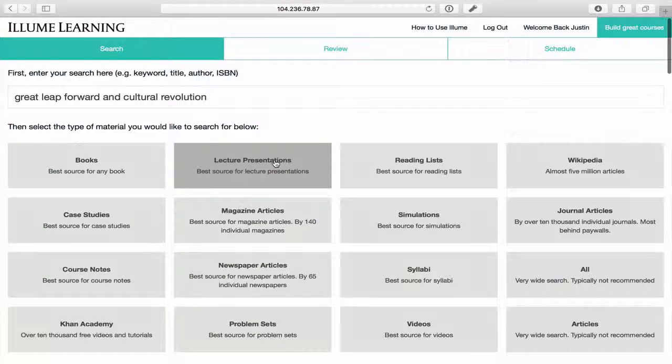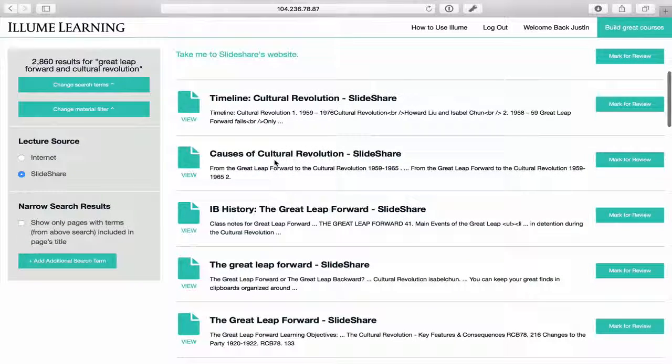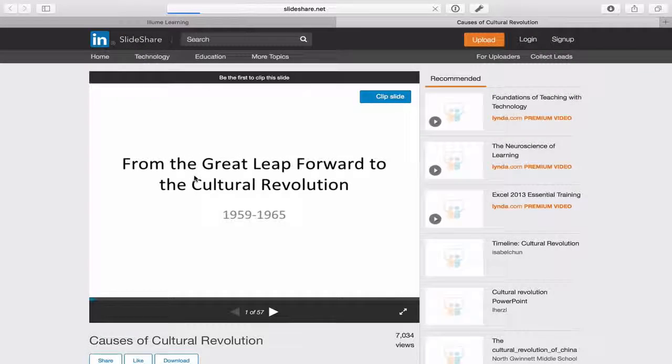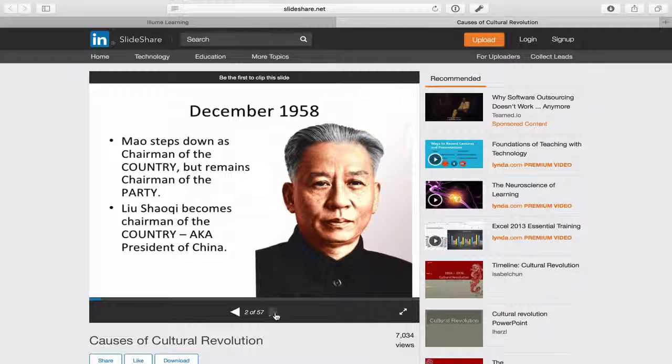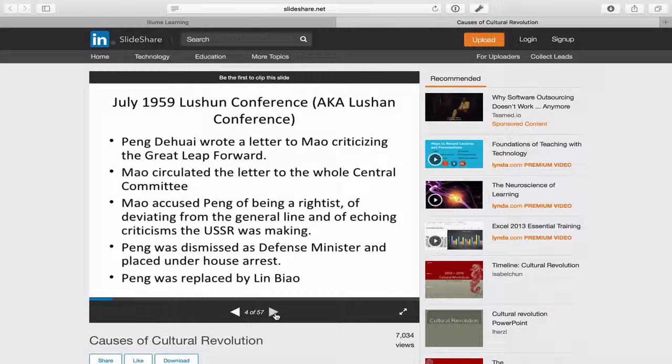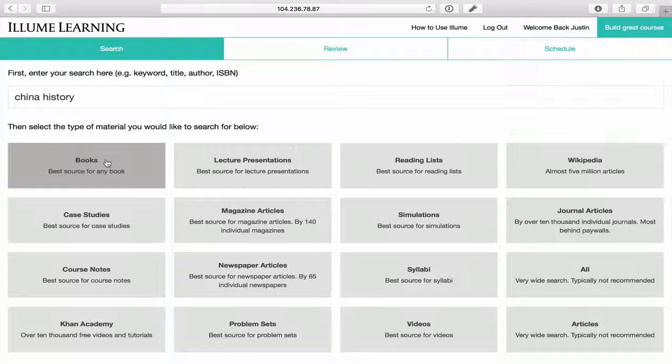Will you be devoting a session to the Great Leap Forward and Cultural Revolution? Here's a slide presentation on the topic. Perhaps you can get some ideas, charts, or illustrations from it. Once you have decided on your course's objectives and the topics you want to cover, you'll be ready to find the learning materials you want to assign to your students.